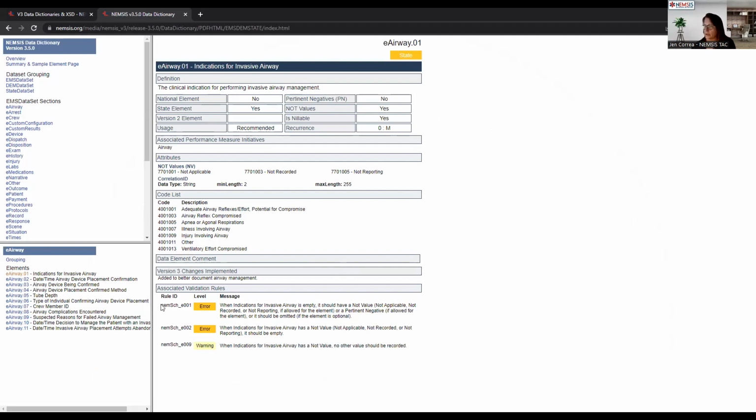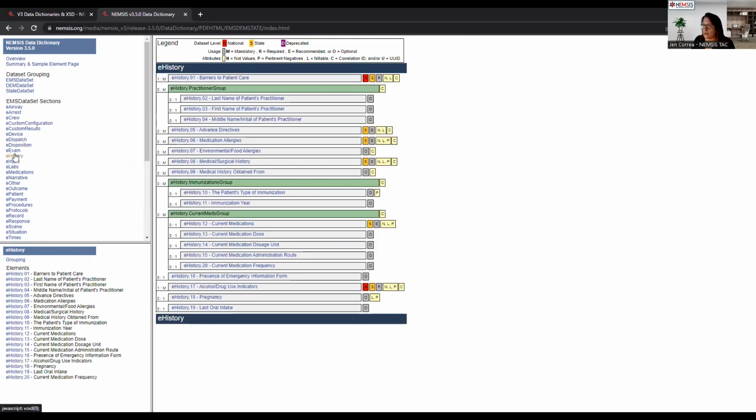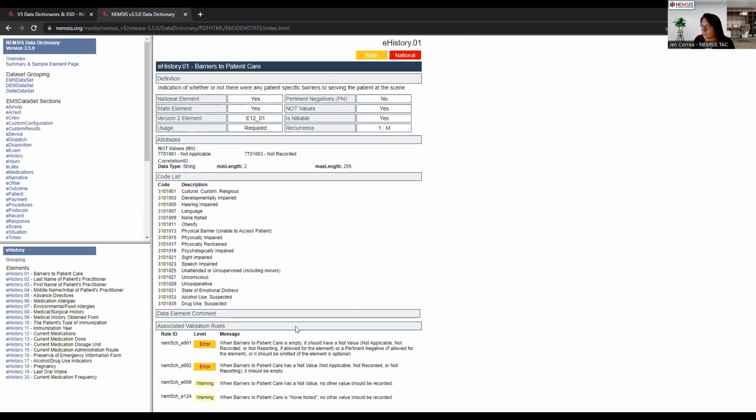So this one here, NEMSIS Schematron E001, right? This rule is applied to multiple elements throughout the data dictionary. Actually, it's written a little different. I shouldn't have gone there. Sorry, that's what I get for going to the top. Here we go. So you'll notice that when this error is written, the name of the element is inserted into the message, but it's the same rule ID.